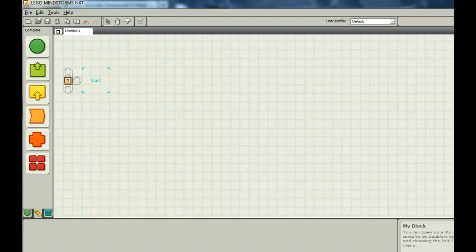Welcome to the Verdugo Woodlands Robotics Club instructional video for the My Block Turn Left. The first thing to do is start off with an untitled page.